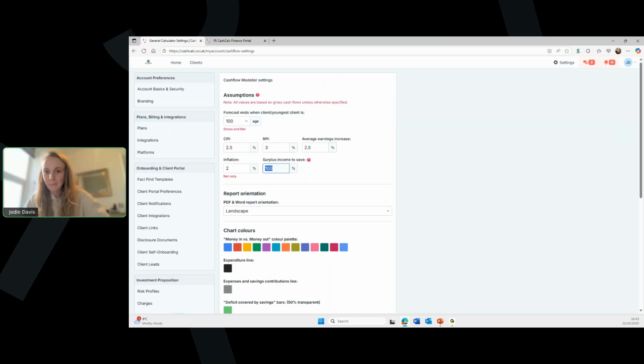I think I covered off the benefits of using the transfer feature compared to just building a forecast where all pots are consolidated.